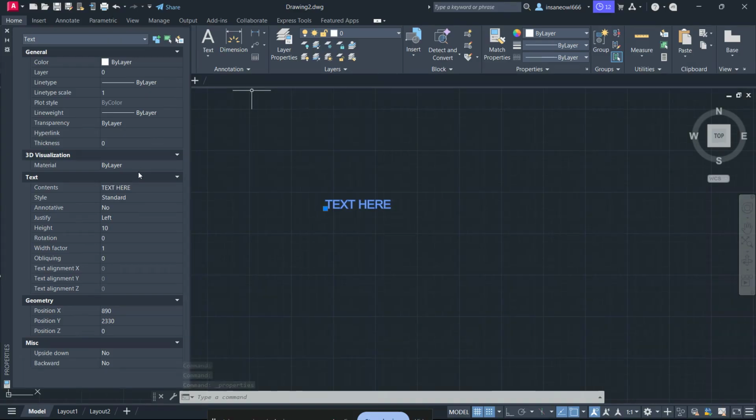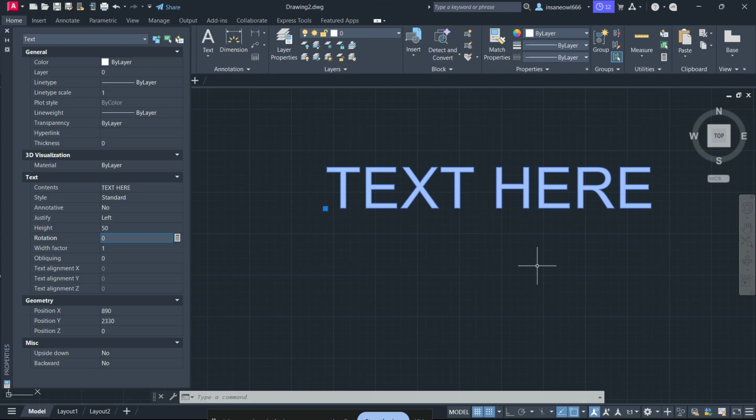In the Properties panel, look for the section labeled Text Height. Depending on the type of text you're editing, this may appear under General Text Properties or within the specific text object settings. Once you find text height, click inside the value field and enter the new size you want. You can type a larger number to make the text bigger or a smaller number if you need it reduced. After entering the value, press Enter on your keyboard. AutoCAD will immediately update the text size in your drawing.